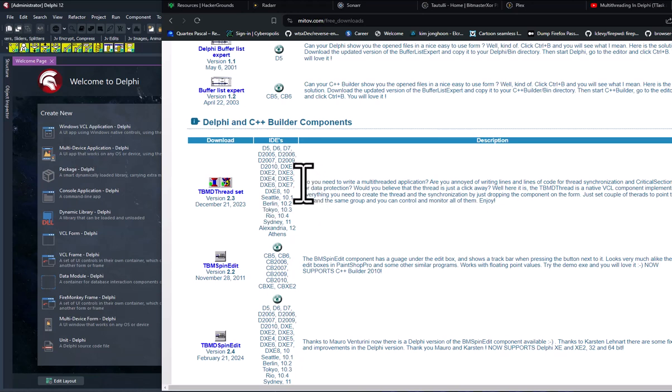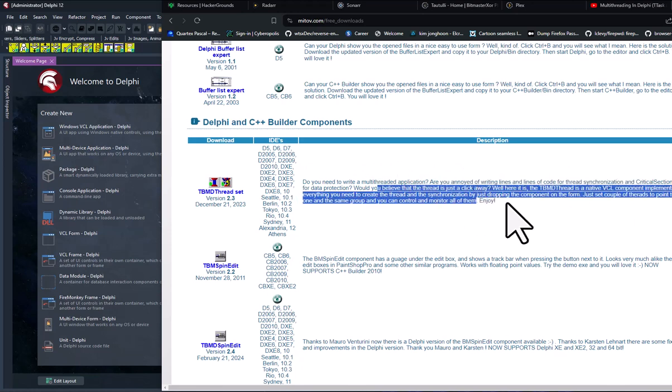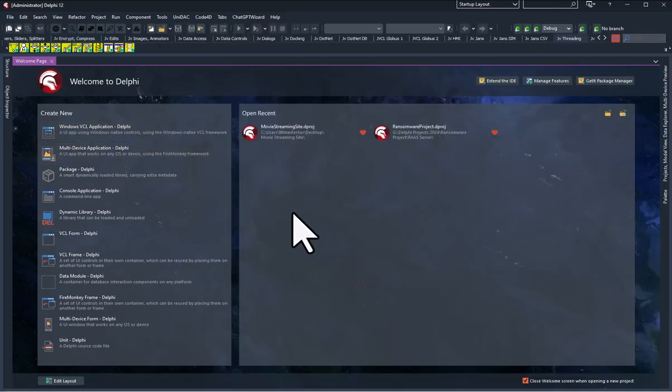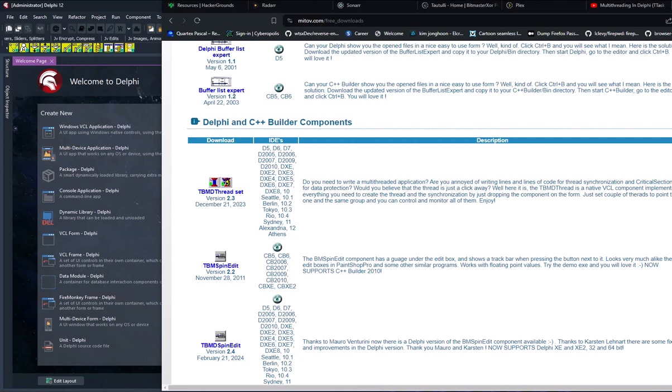It's completely free. So do you need to write a multi-threaded application? Are you annoyed at writing lines and lines of code? Blah, blah, blah. We make it easy. Enjoy. That's basically what it amounts to. And these things are really cool. And I'm going to try to show you. Let me just pull this up real quick.